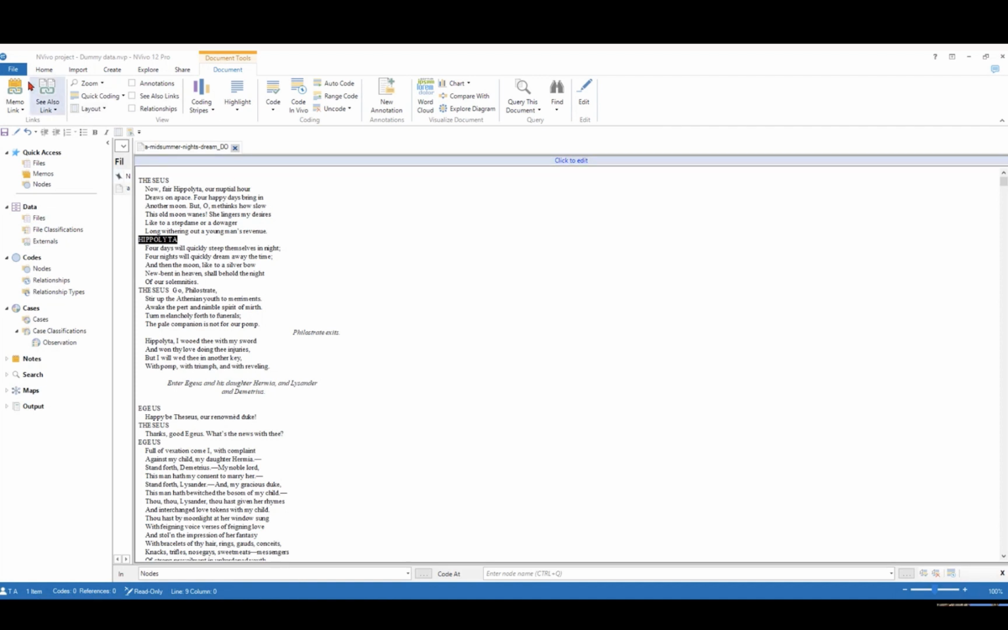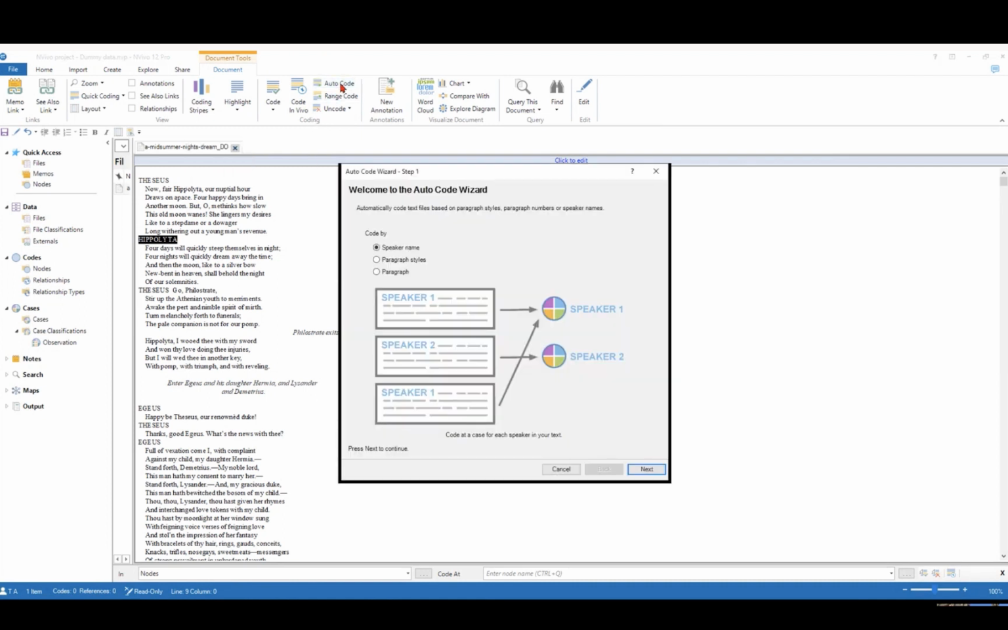At the top on the very left, you'll see the tab File has been chosen, and that's indicated by it being shown with a blue background. On the right of that, along this code, you'll see that there's a group there called Coding. Click on the icon that says Autocode. The Autocode wizard box opens up.